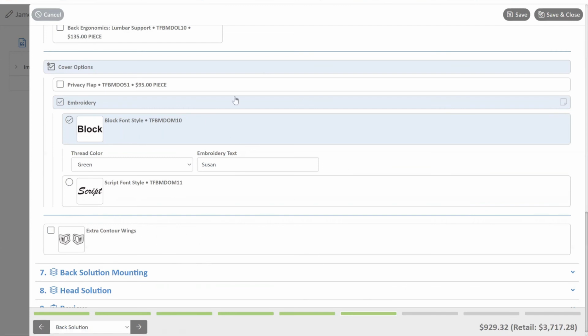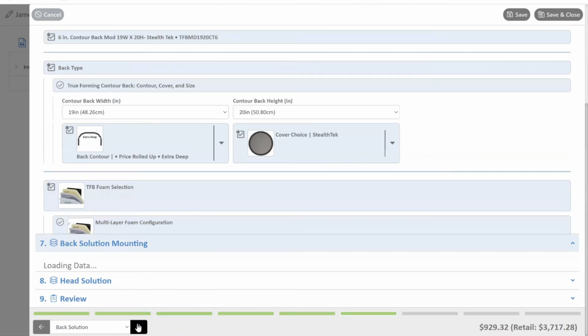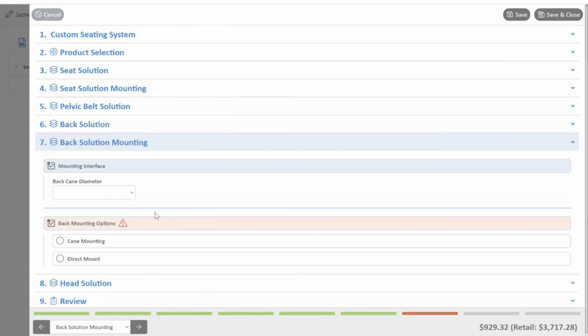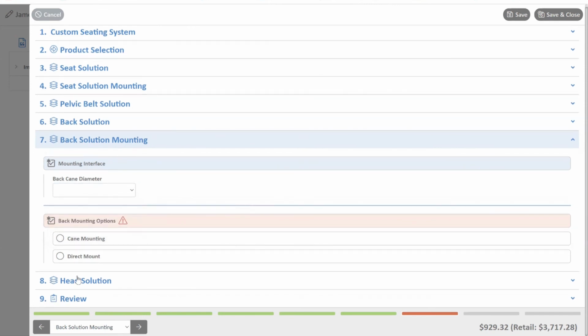So back to the quote, it looks like we've got everything here. It's all green. I'm going to move on to the next option, which is how are we going to mount this? Is it going on a manual where we need to provide the cane diameter, or are we going to go to a power chair? So we can do one of a couple things here.